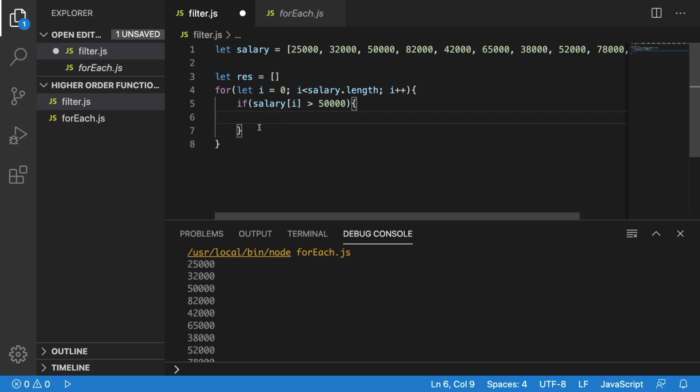It's going to just skip over it, and it's going to increment the counter to 1, and then it's going to move on to the next element in the array, which is 32,000, and it's going to see if 32,000 is greater than 50. It's not. Then it's going to go to 50,000. 50,000 is still not greater than 50,000. It's actually equal to. And then when we get to 82,000, which is in fact greater than 50,000, we want to do something. So what do we want to do?